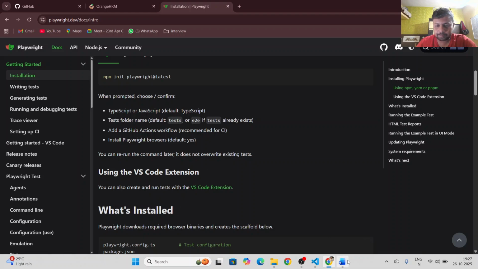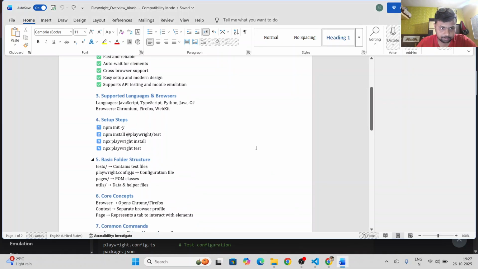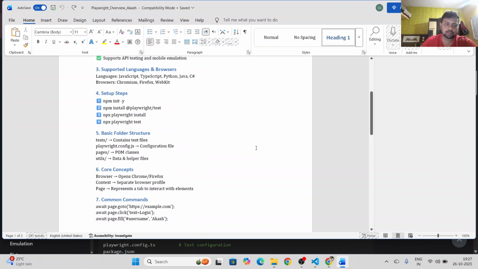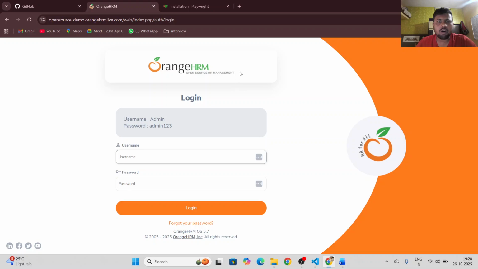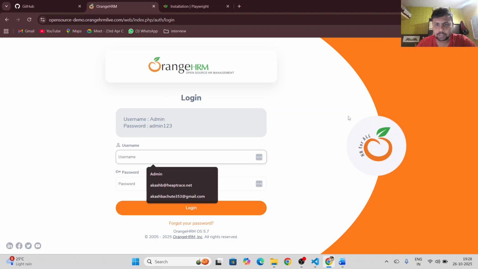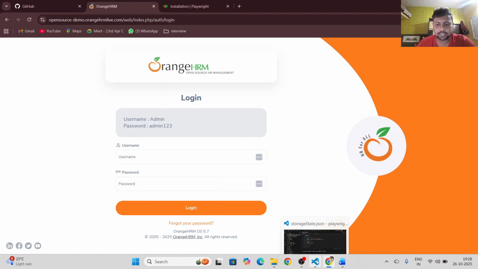So let's check another basic folder structure. I will show you one example. I automated one website, Orange HRM. You all know about this website; many of us are familiar with it. I automated a few test cases on it, on the login screen and on the dashboard. Let me show you the real project so you will get an idea.